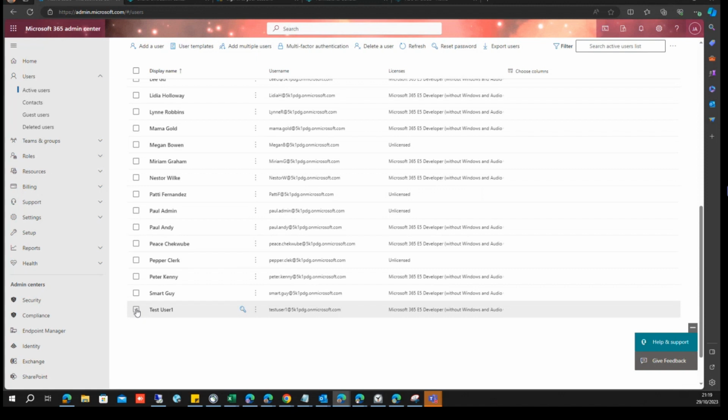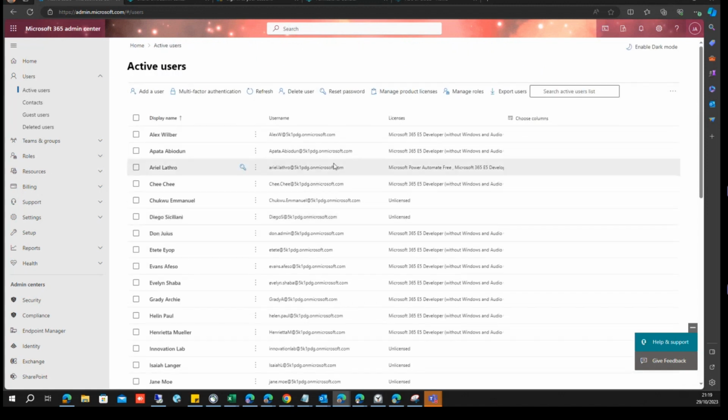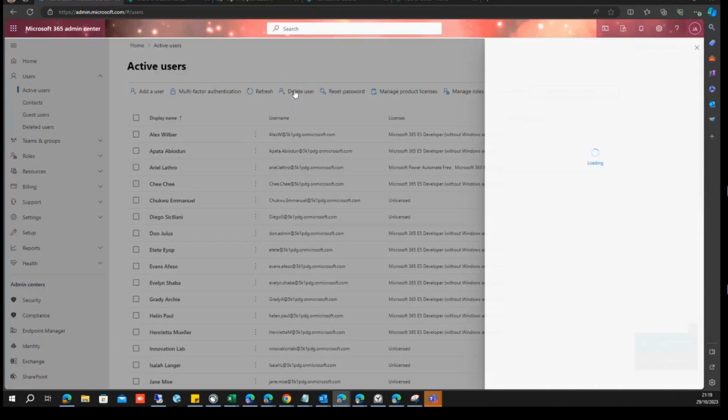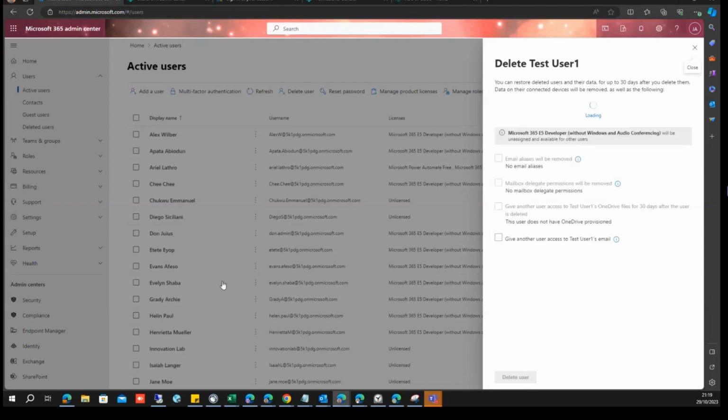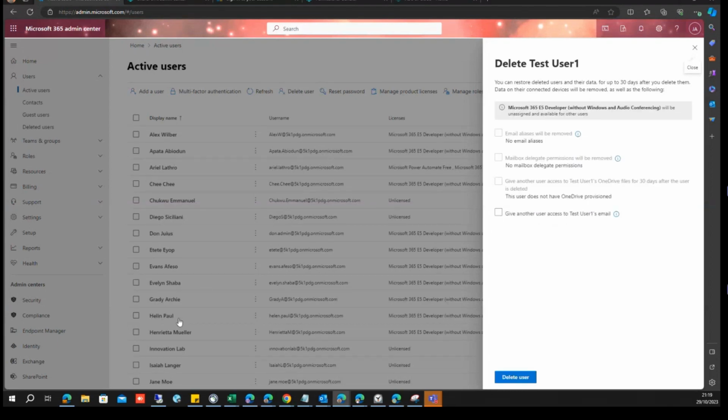Let's say we have this test user. We can just come up here and click on delete. When you hit delete, actually, it will give you... Yeah, we selected. There are two ways to do it. So you can either, first of all, select the user, and then you delete. So you can either select the user and then click on delete.